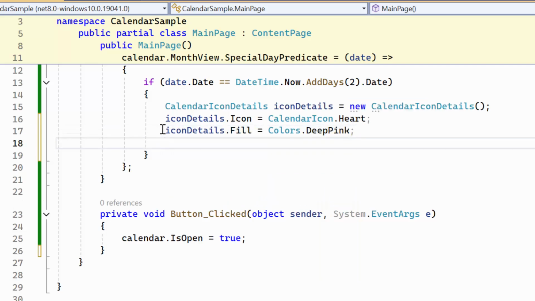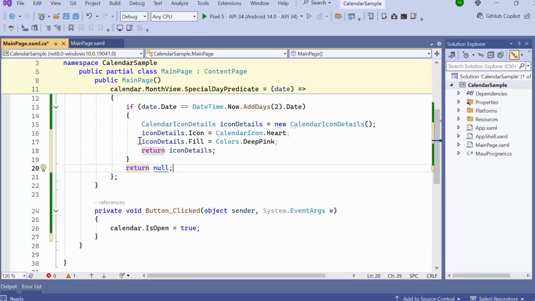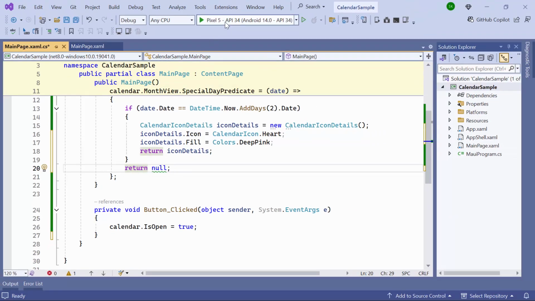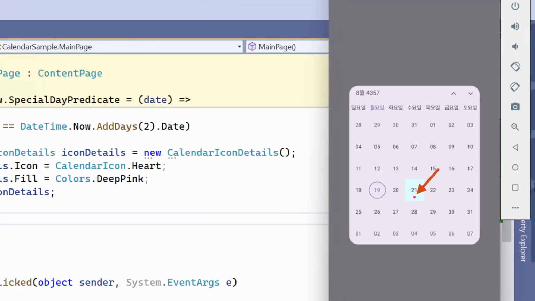The function should return the icon details object, which a calendar will use to display the heart icon on the specified date. If the date does not meet the condition, it returns null to indicate that no special icon is needed for that date. Now you can view the calendar with the heart icon displayed on the specified date.